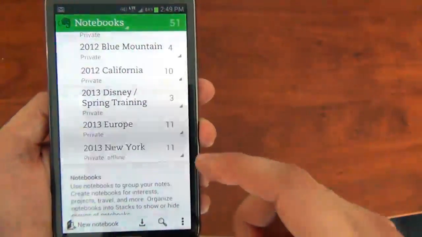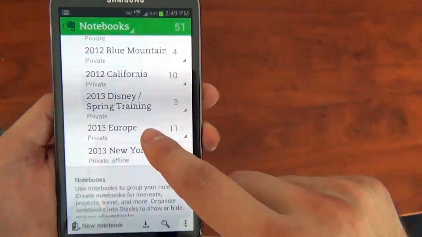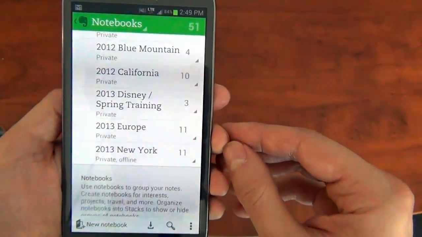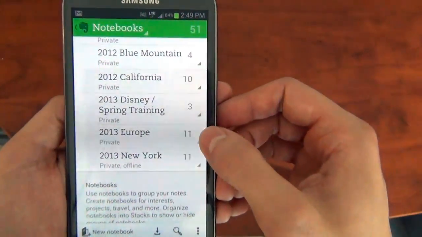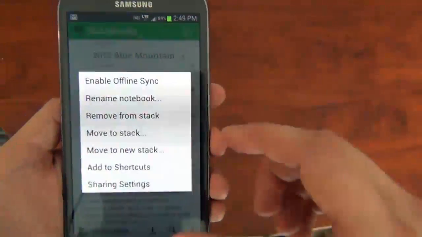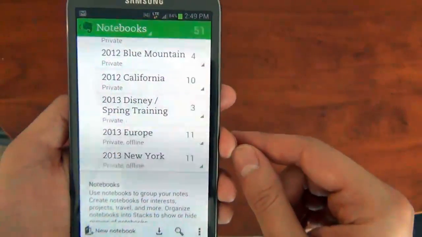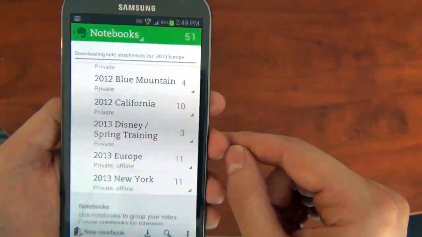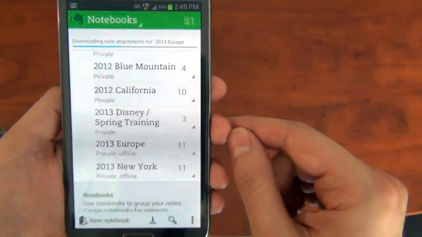So an example is my Europe trip coming up, that's private, but it's not listed as offline yet. So that means when I get there, to get access to my notes, I'd have to actually connect to the internet, which will be expensive and a big pain. So I want to make sure that that's available to me offline. I'll click on that arrow, enable offline sync. And now it's going to sync it so that I can have access regardless of if I'm on the internet or not. So that's a little bit of a quick hit on how I use my Evernote on my Android device.